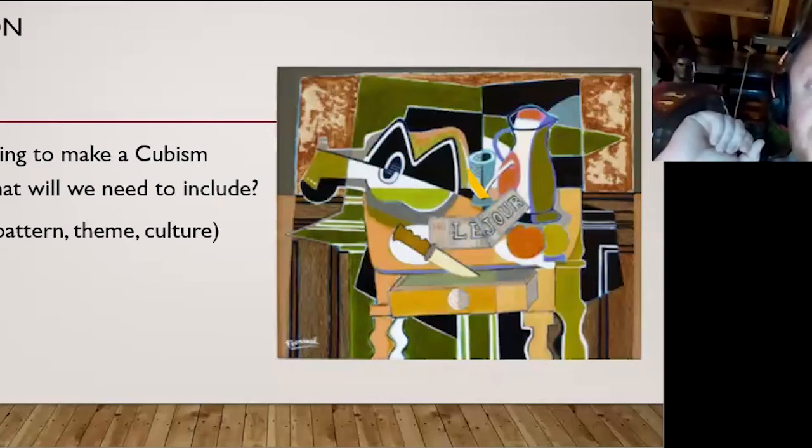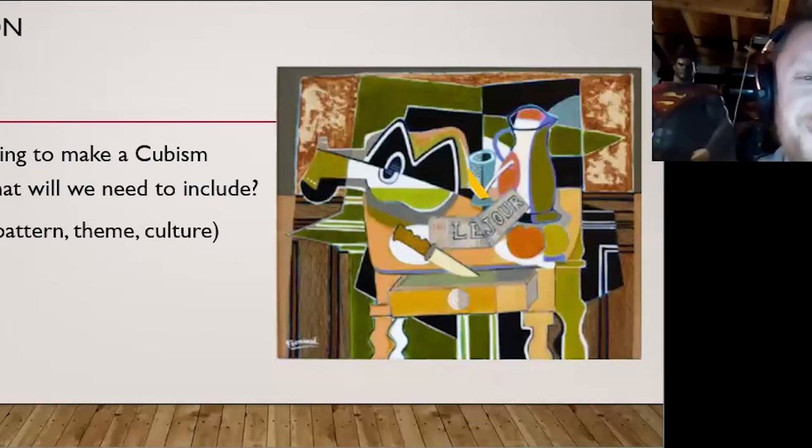And the theme, I think we're going to stick with food. We're going to pick our favorite food and express the way we feel about our favorite food, which is hopefully happy.